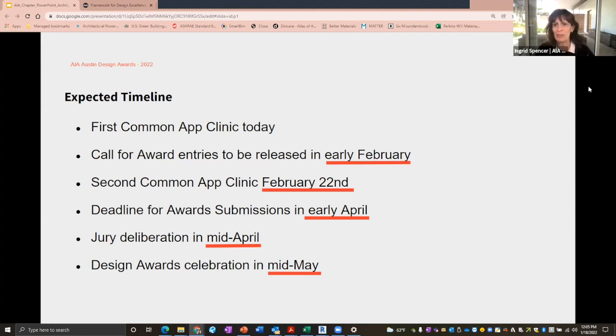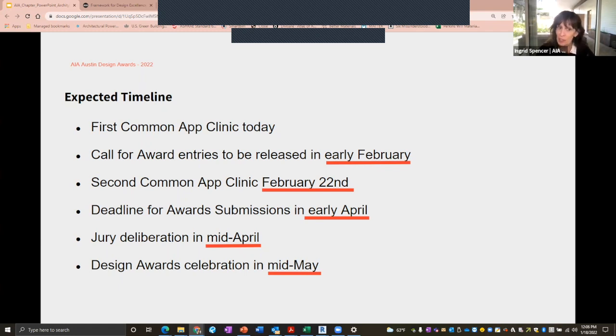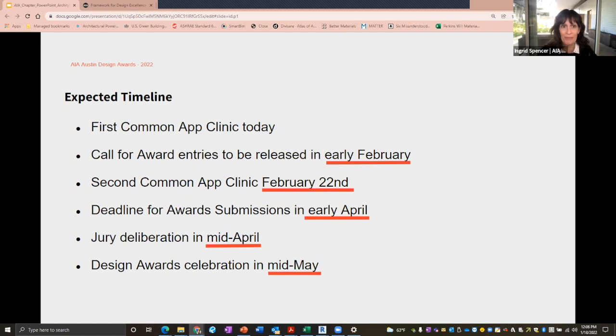So yes, we do have some exact dates. Submissions will open on February 1st, which is a Tuesday. And the early bird submission deadline is March 14th. And then the official submission deadline for late birds is April 7th. The jury conversations event is April 21st. And the award celebration will be May 18th.